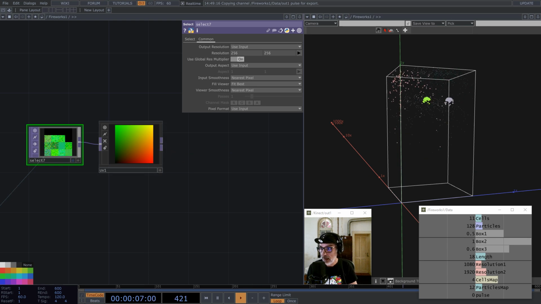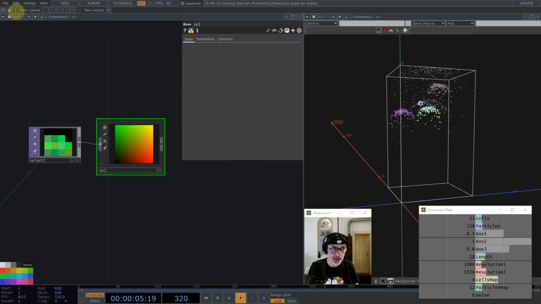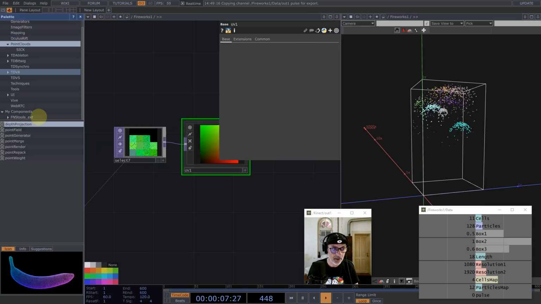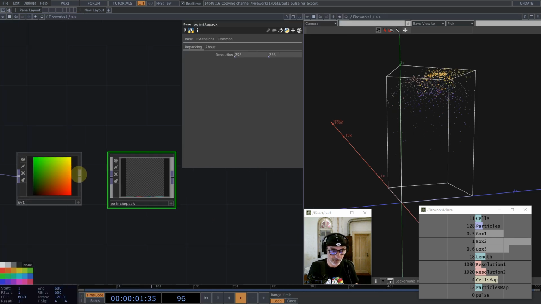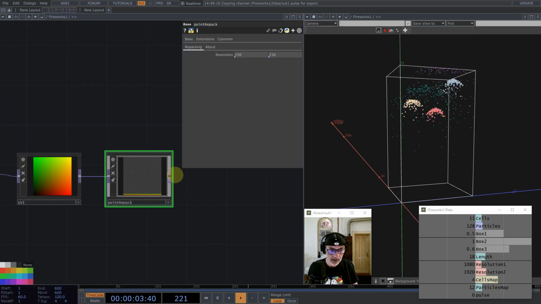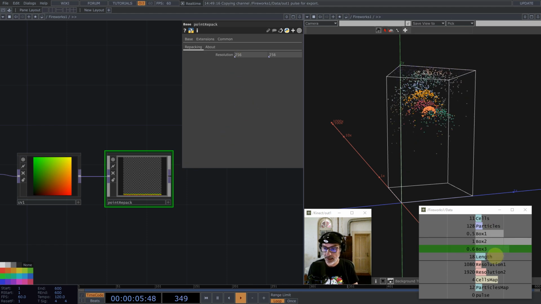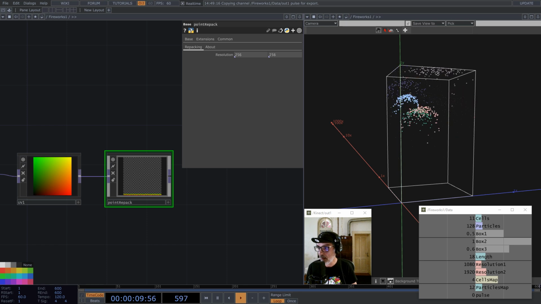Okay, and this UV I want to repack it. Okay, into, let's go here and set, let me check.